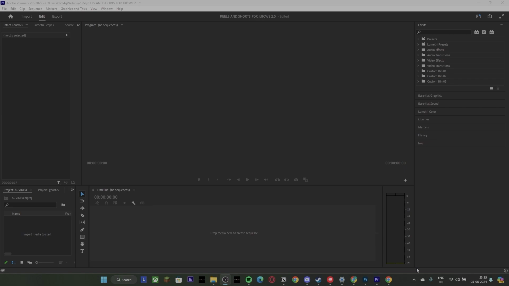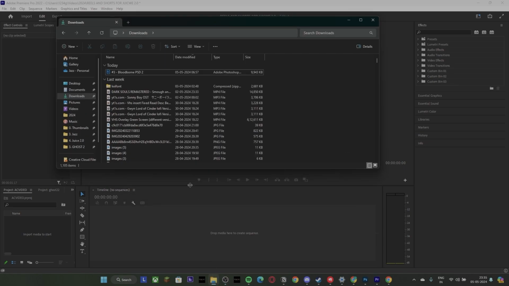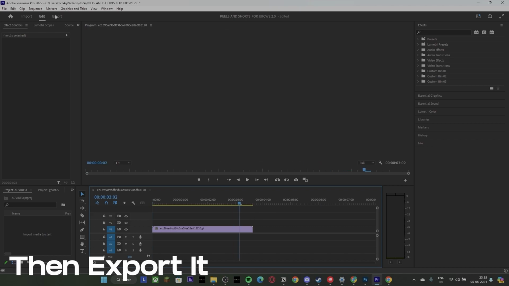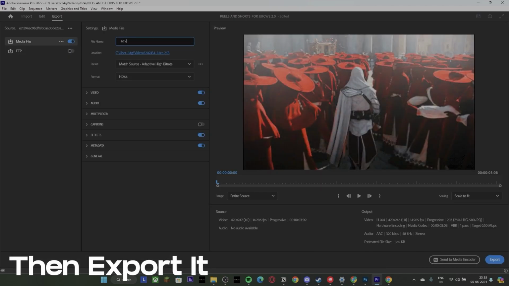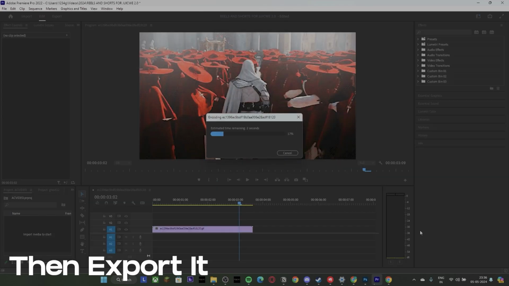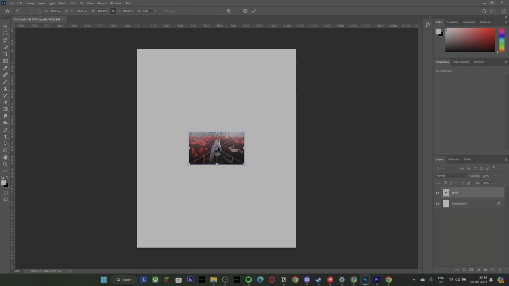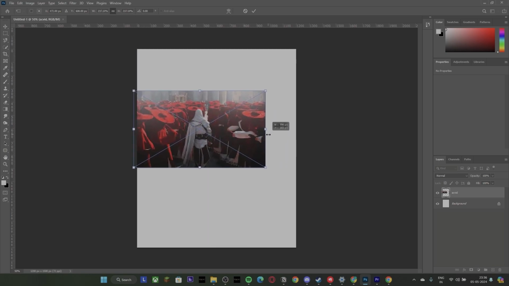First thing you want to do is transform your GIF into a video. At least this is what I use. I use Premiere Pro. After you're done with that, bring it to Photoshop. This is a 1200 by 1500 project file. Just bring the video in, let it be there, enlarge it, do whatever you want.